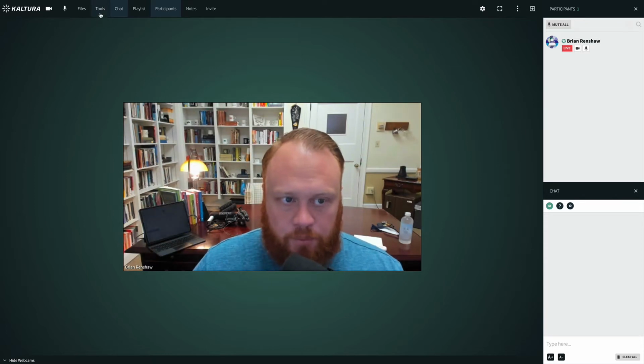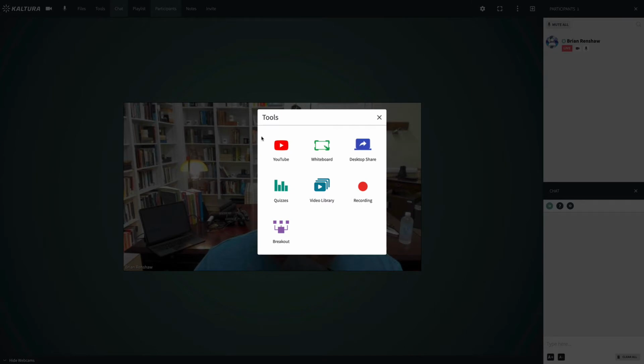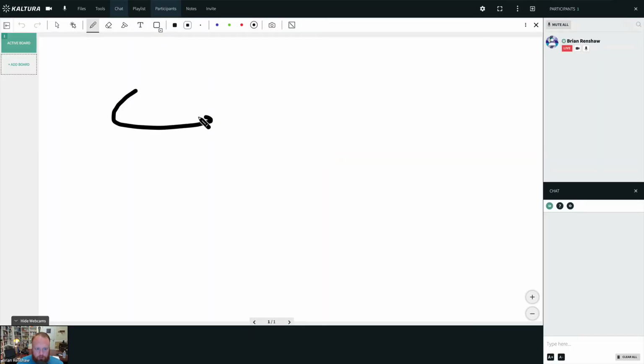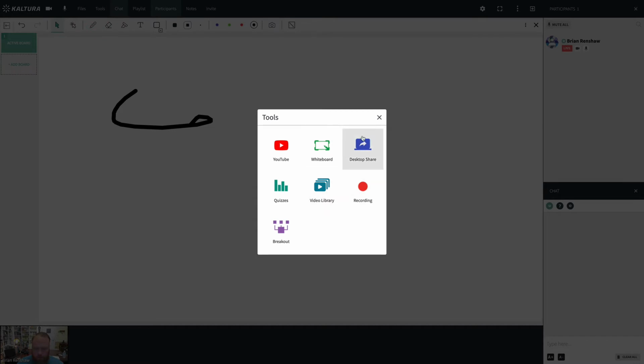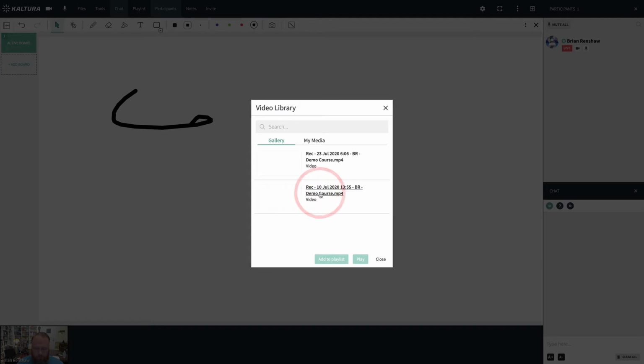All right, let's look at a couple tools that you can use in Kaltura Classroom. So if you'd like to play a YouTube video that is a public link, you can do so through this. As we've already talked about, you have the whiteboard functionality. In the whiteboard functionality, you can draw, you can type text, and so forth. You can also share your desktop. You can create some quizzes for students to take during the lecture. You can upload other media.